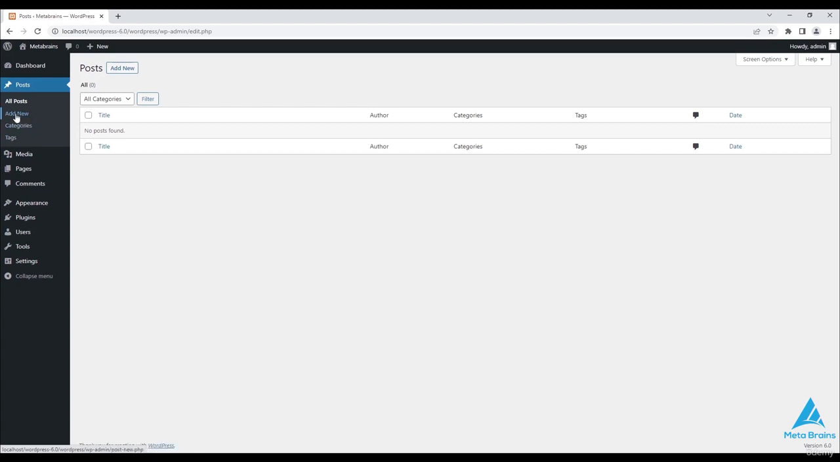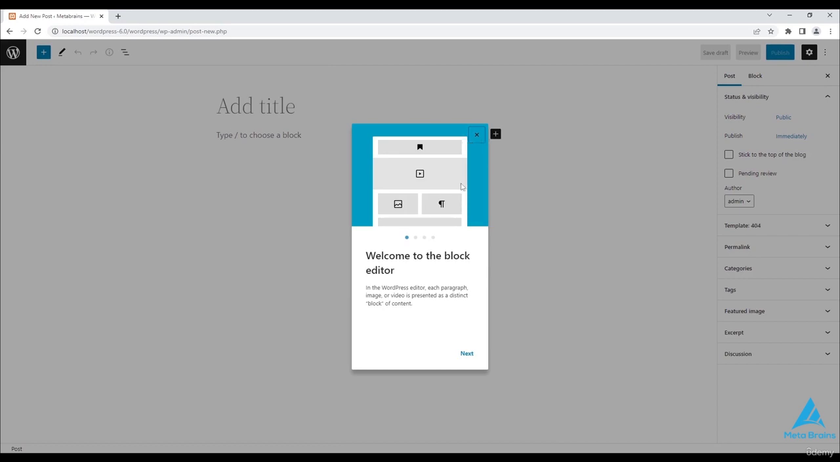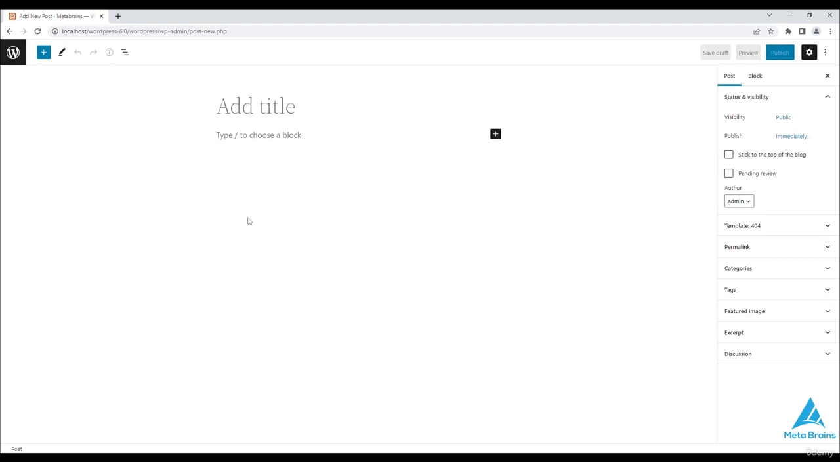Okay, so now how can we create a post? You can do that by clicking on the Add New button that you see right here. You will see a small tutorial on how to add and edit your post. Okay, click Next, then Next, then Next, then Get Started. Alright, so here I am in the block editor. I will explain to you how this works.